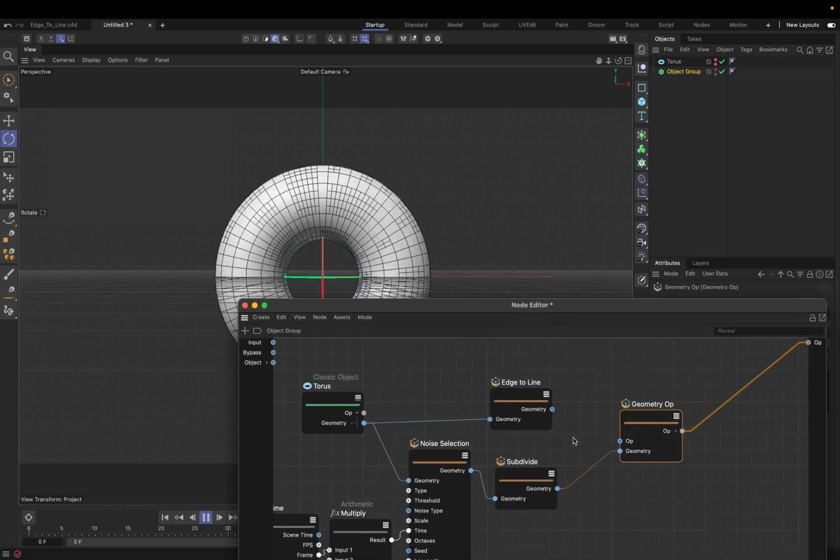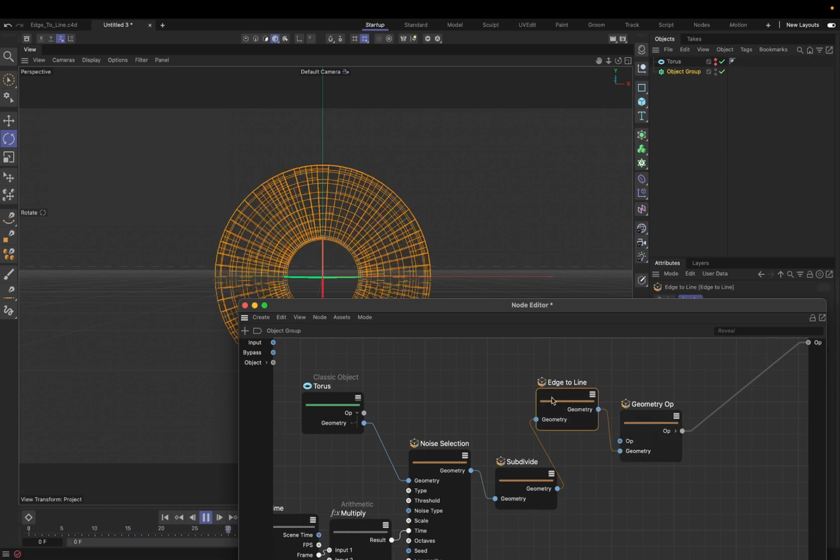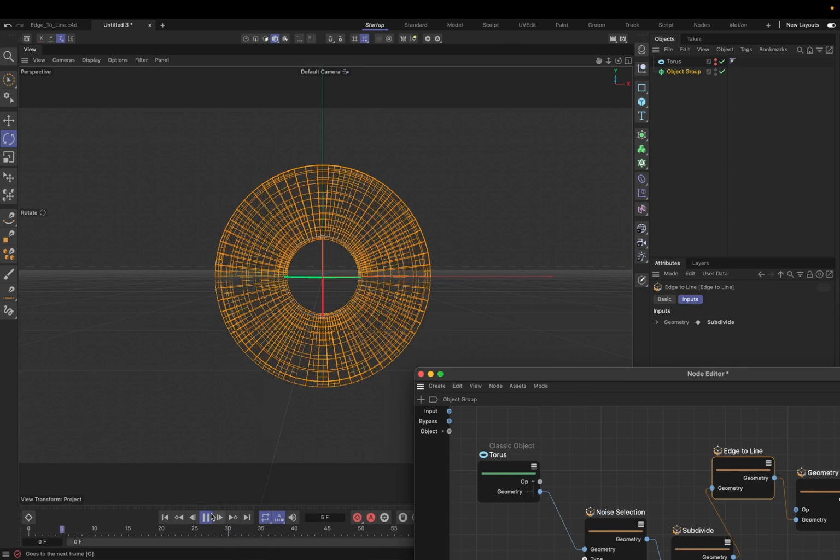Okay, and we got this one. So if right now we connect our subdivide node to the geometry in the edge to line node and connect it to the geometry operator, we get this animated spline.